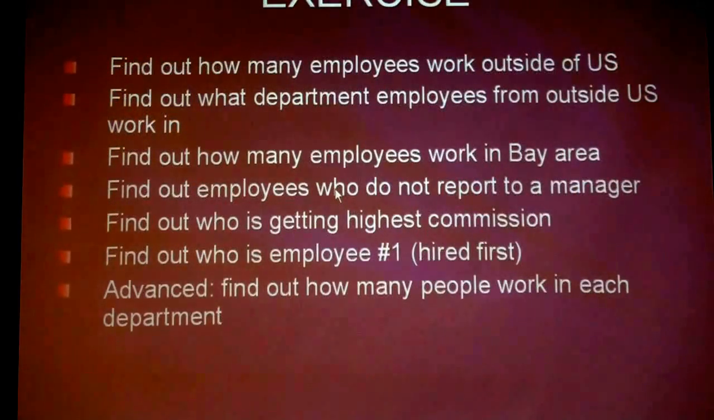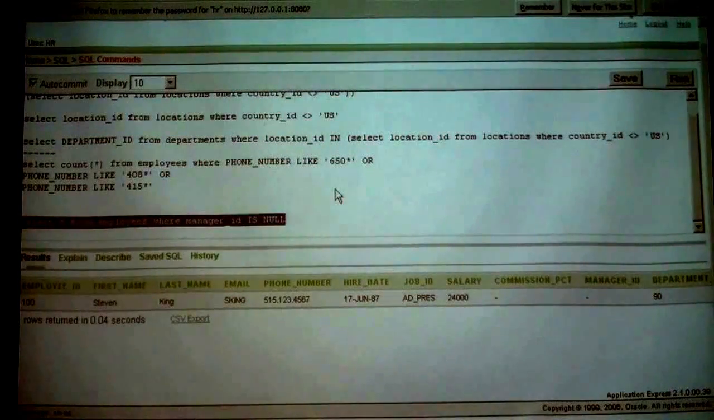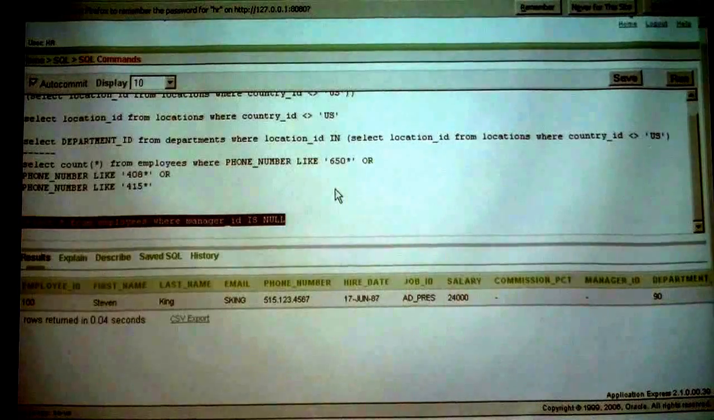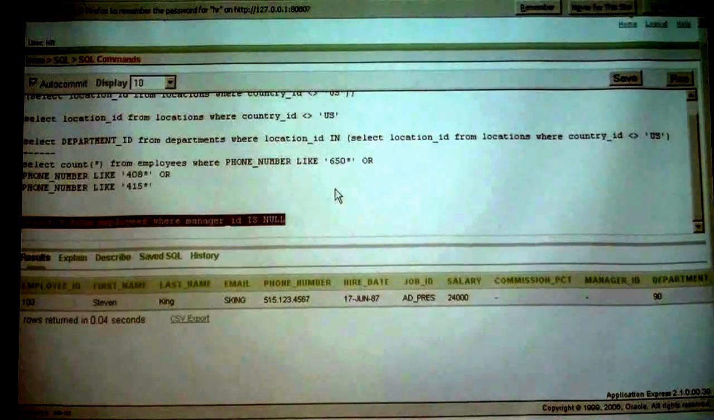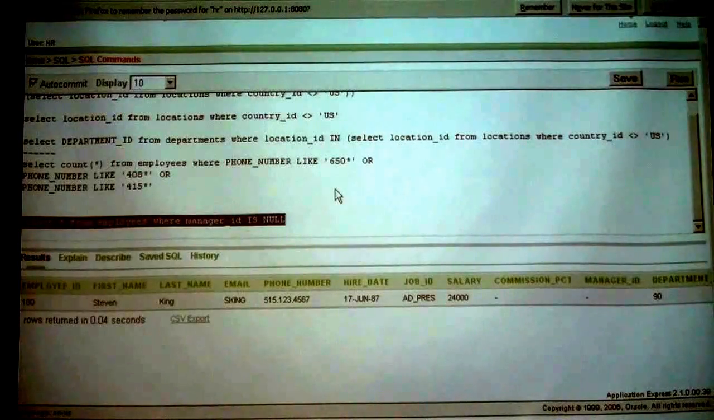Find out who is getting the highest commission. So, how many answers should I expect? Zero, one, or more? It cannot be zero if at least one person in the company works on a commission percentage. If everyone works on salary, that's a different story. But we are talking about people who are getting the highest commission.